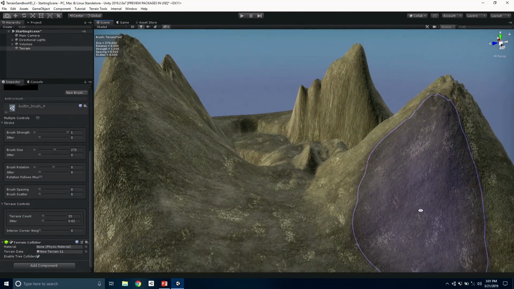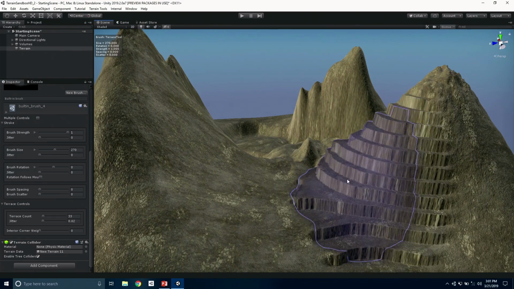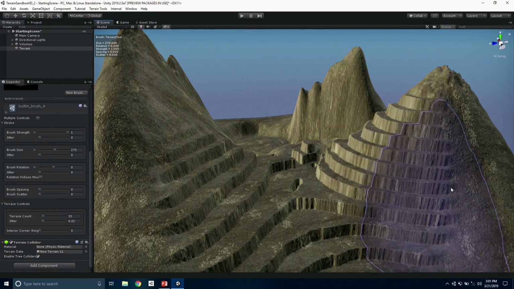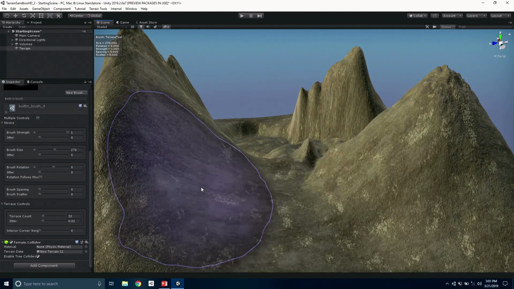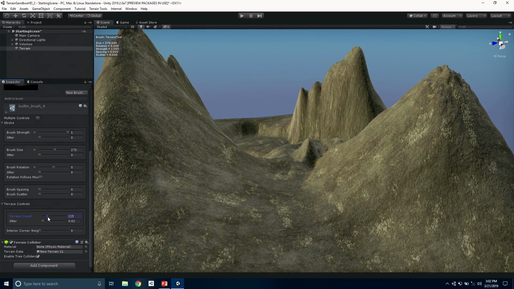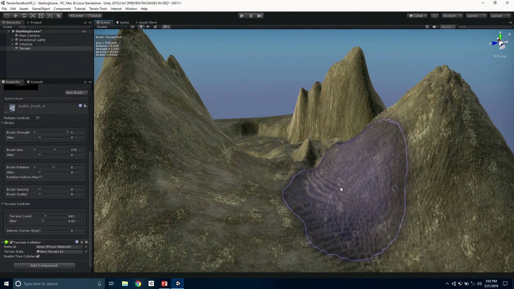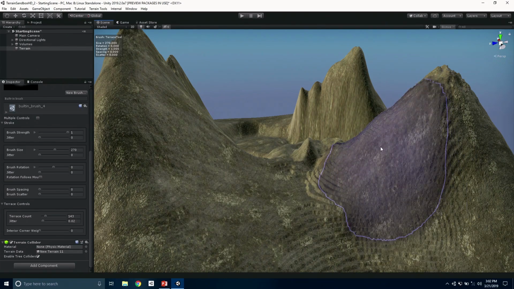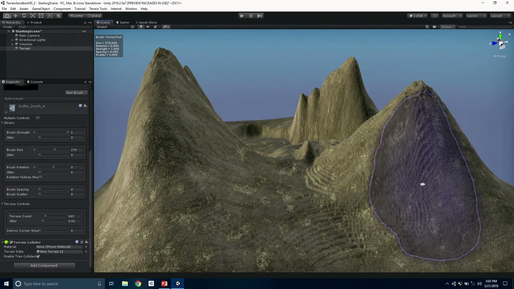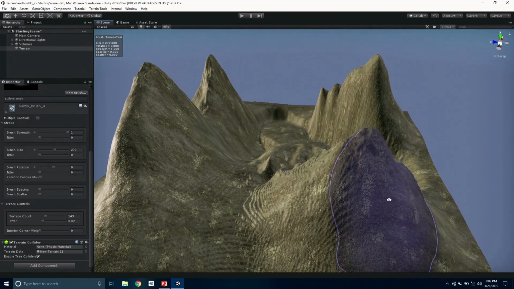So if I scroll down here below and start painting, you see it automatically creates that cool step effect. If I undo this and increase the terrace amount a bit, now it's a lot softer. So this is a really cool way to add more interesting variation to your scene.